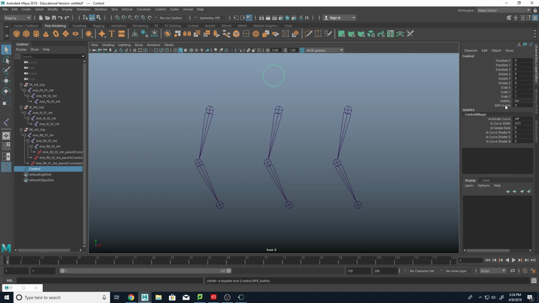Okay, so when we just think about the IK system now, when the IKFK attribute is set to a value of 0, the IK system is turned on, right? So it's set to a value of 0, the IK system is turned on, which is a value of 1. If it's on, it's turned to 1.